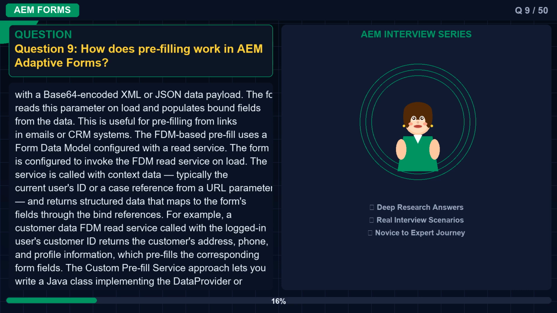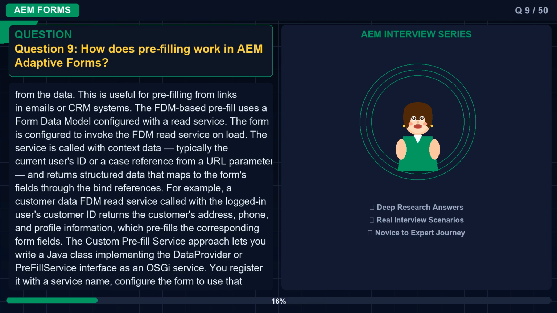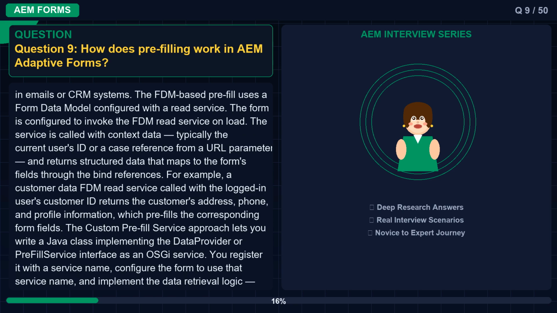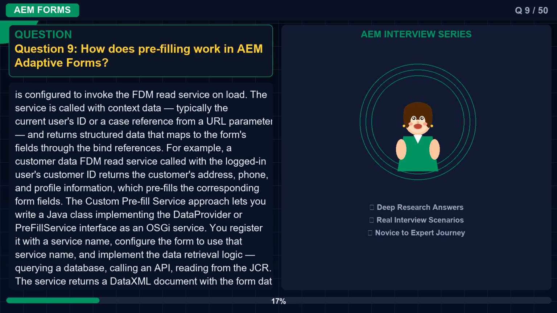The FDM-based prefill uses a form data model configured with a read service. The form is configured to invoke the FDM read service on load. The service is called with context data, typically the current user's ID or a case reference from a URL parameter, and returns structured data that maps to the form's fields through the bind references. For example, a customer data FDM read service called with the logged-in user's customer ID returns the customer's address, phone, and profile information, which prefills the corresponding form fields.